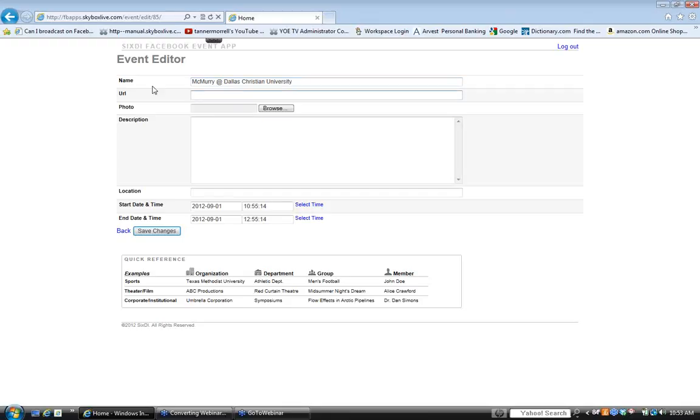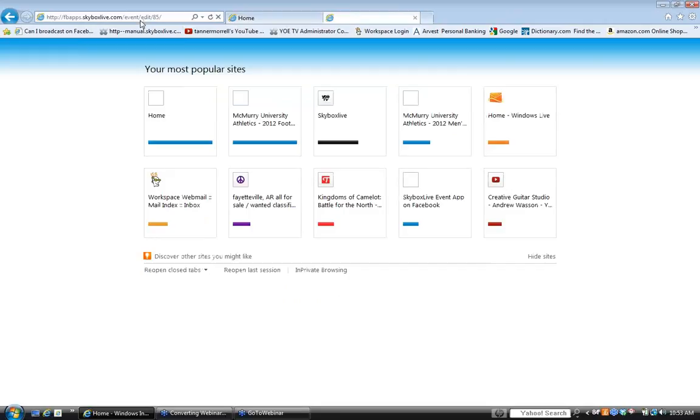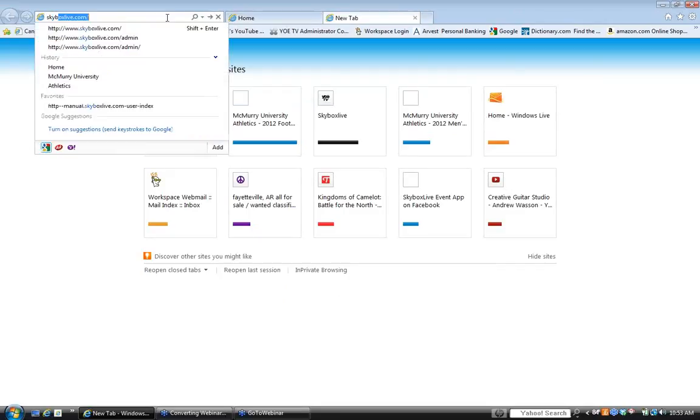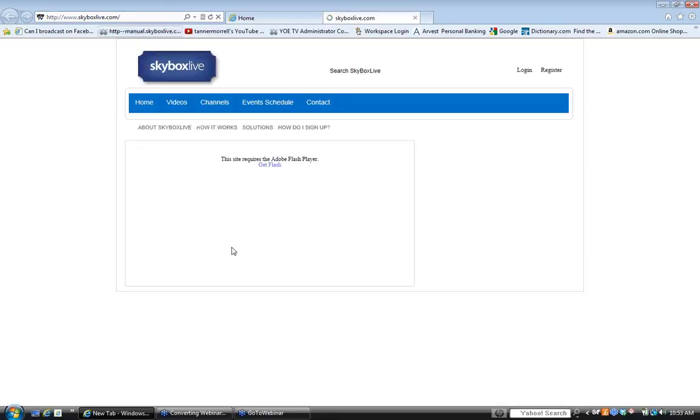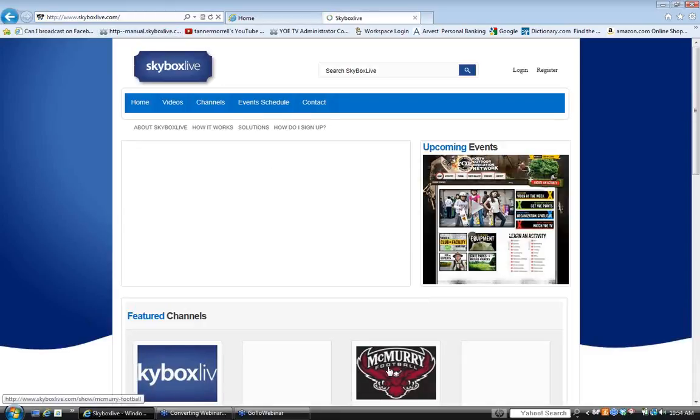So we can take a URL, which this URL is going to be the channel that this particular event is going to be played on. So we'll need to have Skybox or McMurray's channel on Skybox, football channel, since we're watching football.